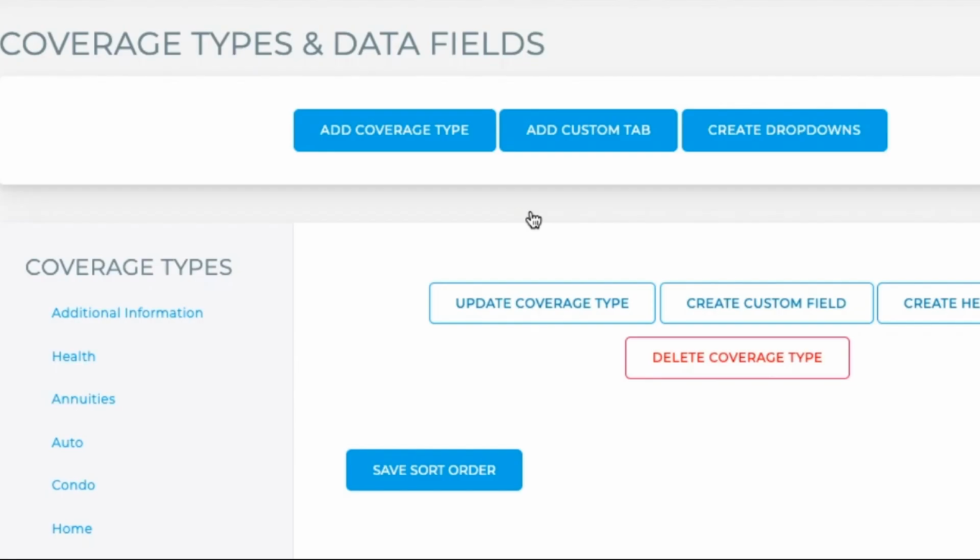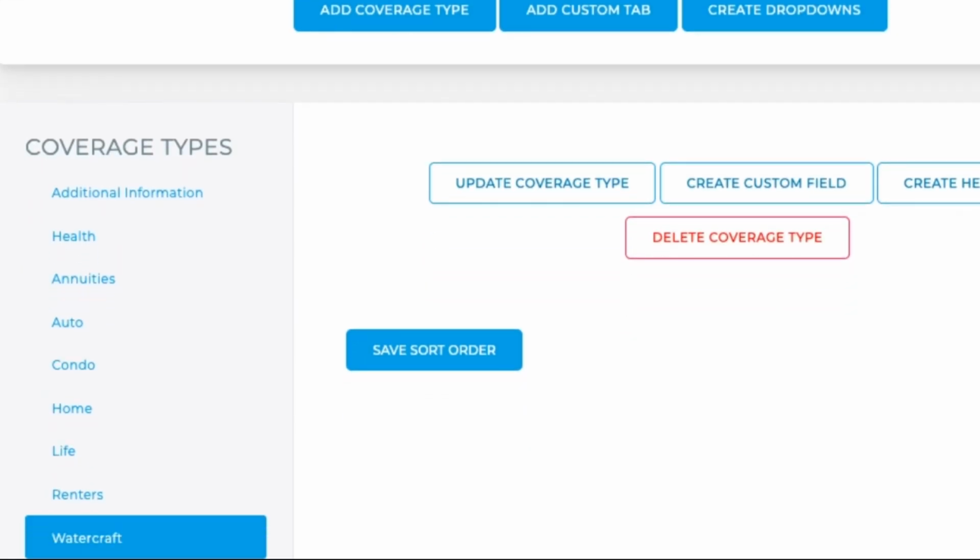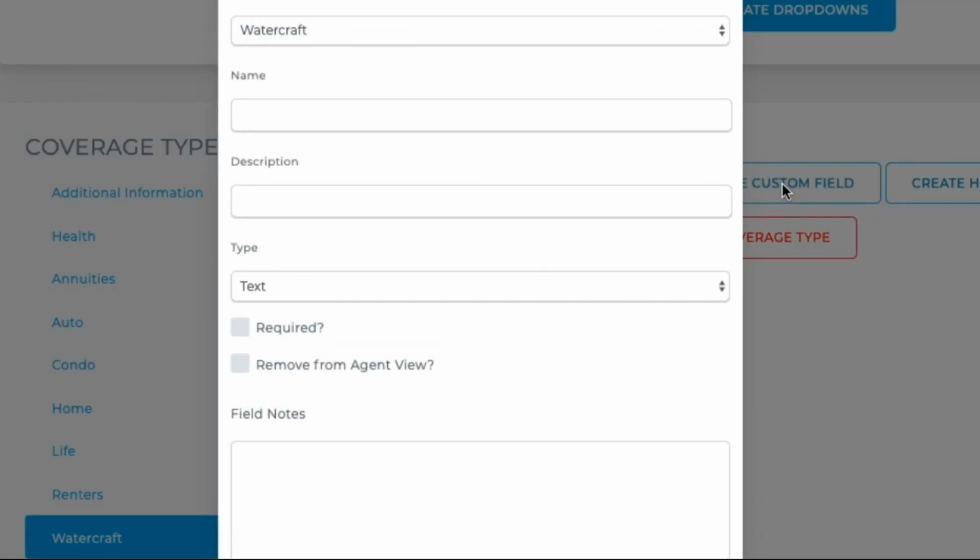Now we're in this coverage type. You can scroll down to see that it's highlighted. Scroll back up, and let's add in some custom fields. Click Create Custom Field. Let's give this a name of coverage amount. A description of coverage amount.